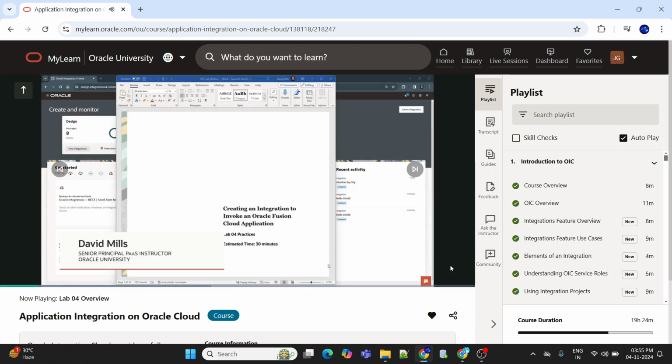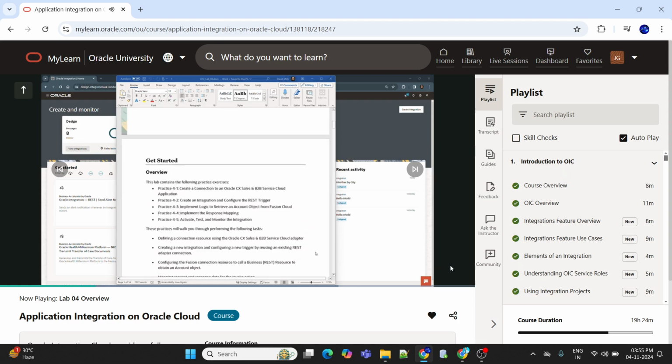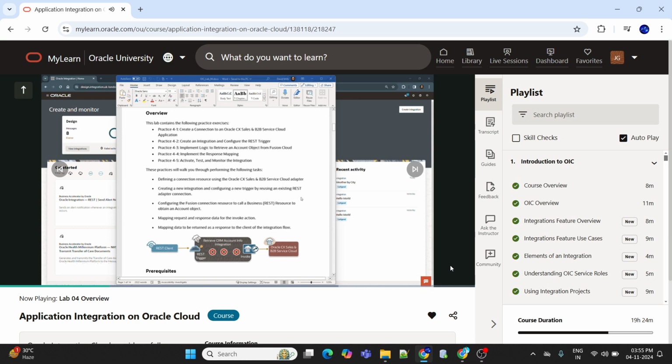Welcome to the overview for Lab 4, creating an integration to invoke an Oracle Fusion Cloud application. And our Oracle Fusion Cloud application is going to be Oracle CX Sales and B2B Service Cloud that we'll be using for our example. As you can see, it's broken into 5 practices. I'll walk you through each of those, where we're essentially, after we've configured the adapter connection, creating a new integration using that as the trigger.